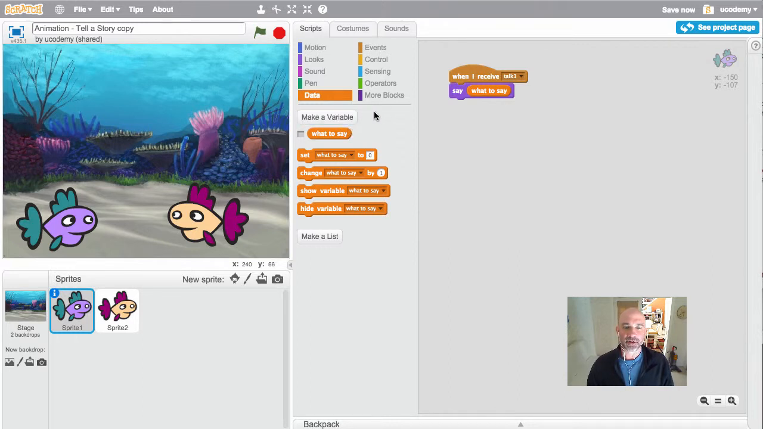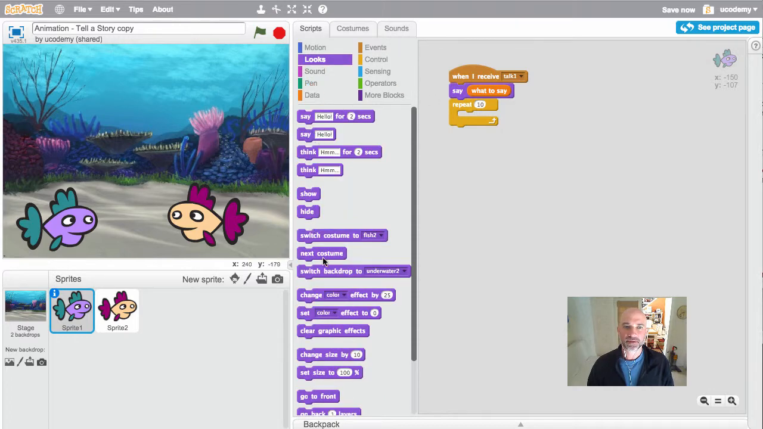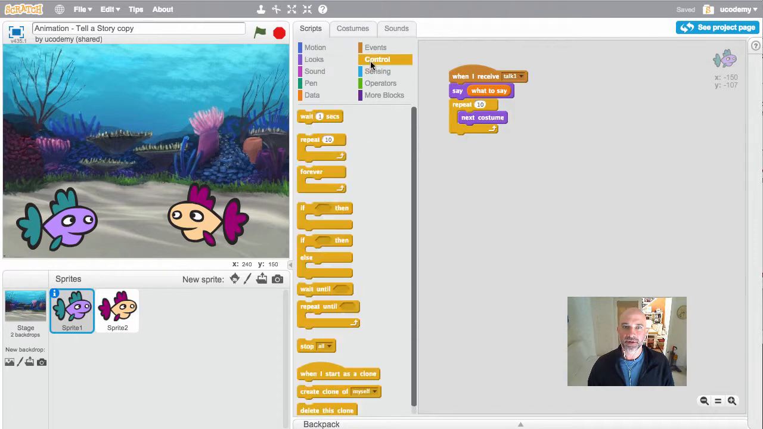The next thing I want to do is make him start talking. So I want to put in a loop to make him look like his mouth is moving for a while. I'm going to repeat 10 times, and I'm going to add in the next costume block that we saw before. This is the same, except instead of a forever loop, I'm using a repeat 10 times loop, so it only does it for a little while. Then I'm going to put in another wait, just like we had before. If I set that to 0.2, then 10 loops of 0.2 seconds means this should run for about 2 seconds.